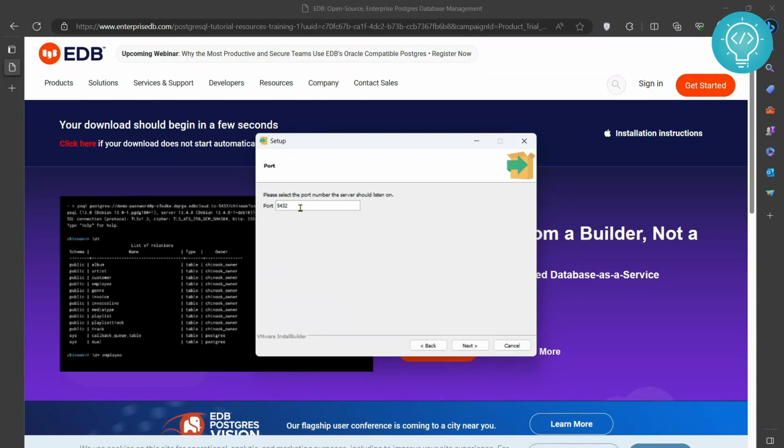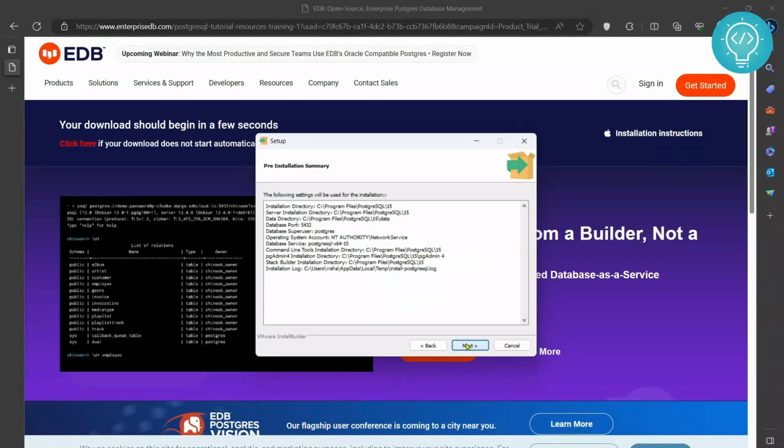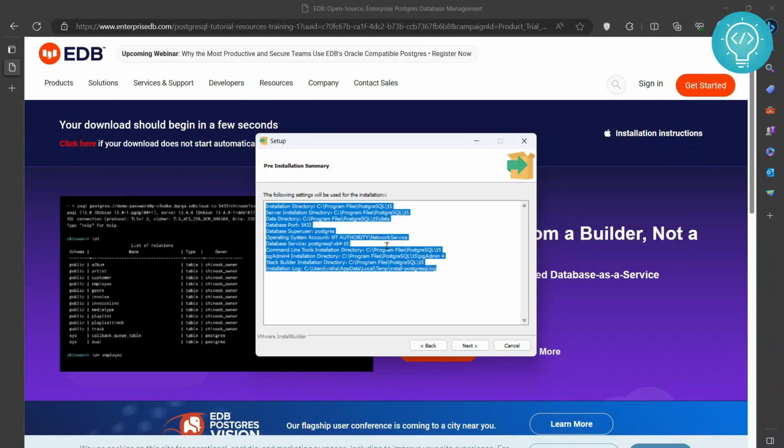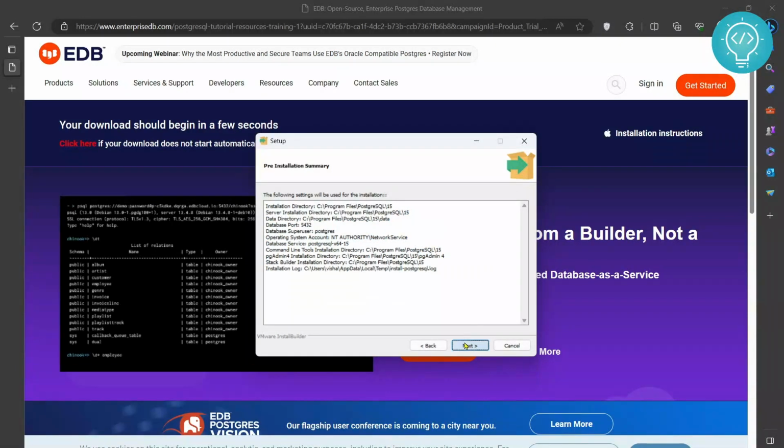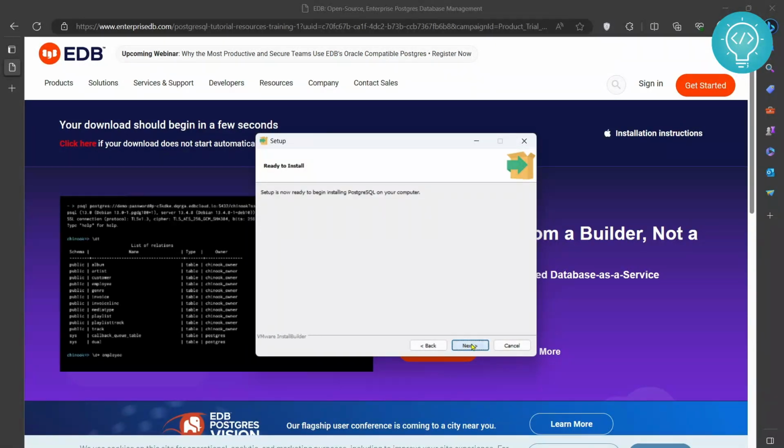Click next again, and this is the default port on which PostgreSQL listens, so no need to change this. You can just leave it as it is, and also leave this to default. Click next again, and finally these are the data that will be used for installation. Click next again, and click next again, and your installation will start.